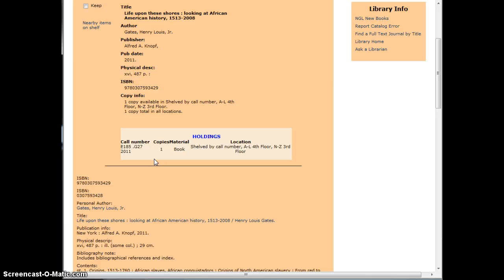The call numbers are assigned to the books based on their subject, so all books that are on a similar subject will have similar call numbers and will be on the shelf right next to one another. However, just writing down the call number is usually not enough. You also want to look at the location and make a note of that.